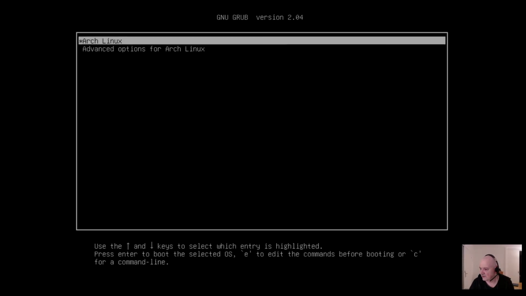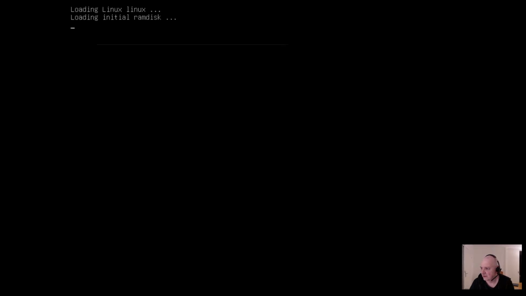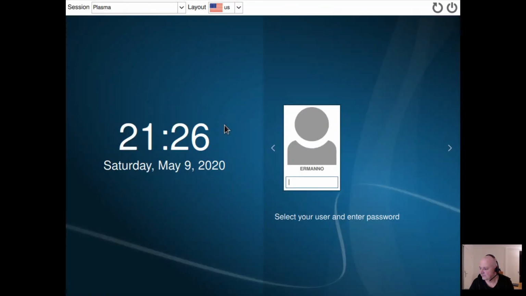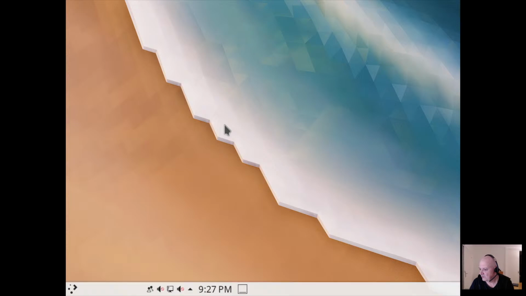So let's see what happens. Now here is grub, which is good. Let's wait and see if SDDM decides to come up. Oh, it does. Perfect. That's nice. So let's enter our password here. And we are in KDE.